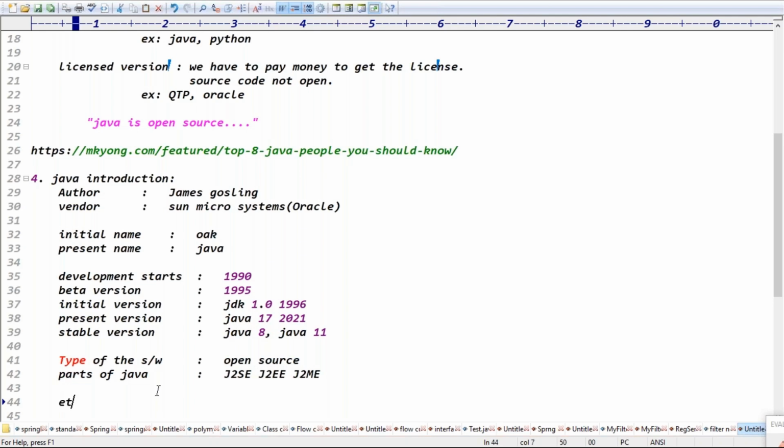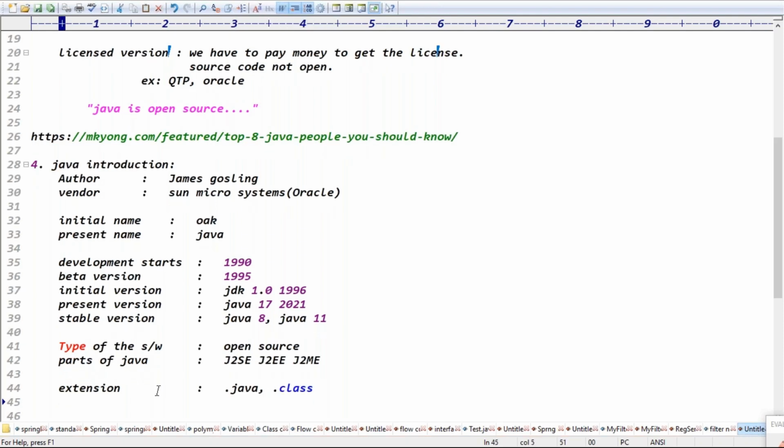Good. Okay, so what are the extensions we'll use frequently? The extension is dot java, guys. After compilation, what happens here? A dot class file is generated, right? So dot java and dot class will be generated, right?